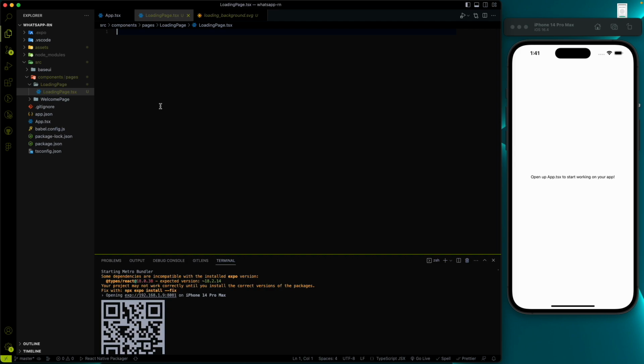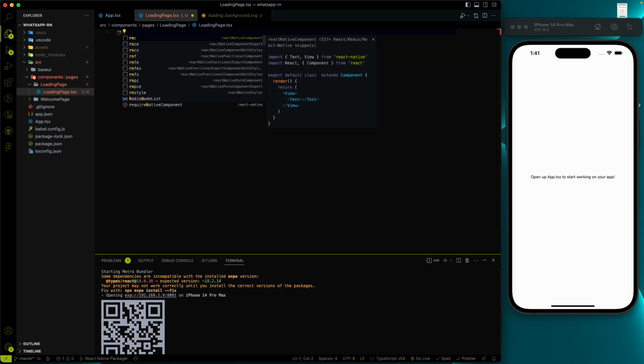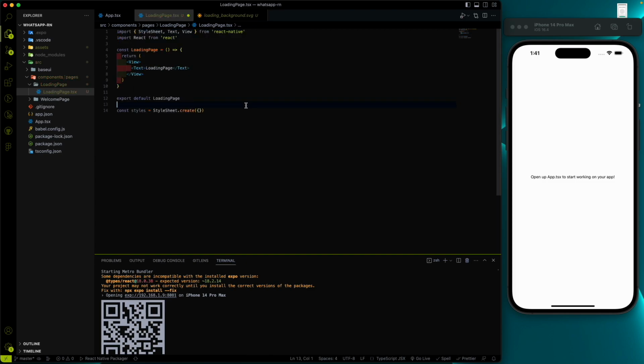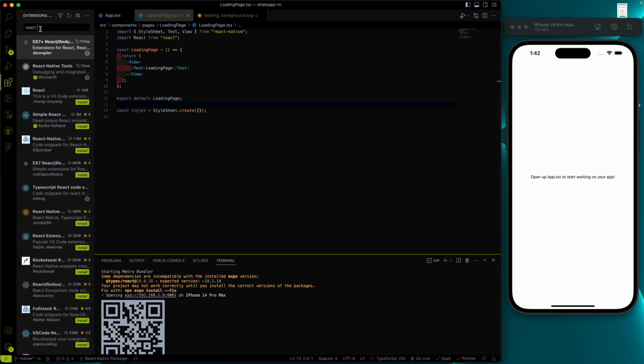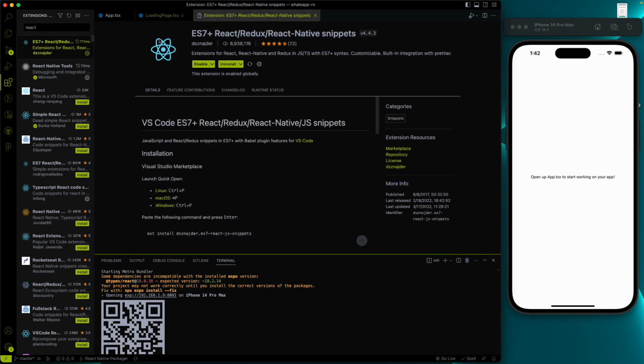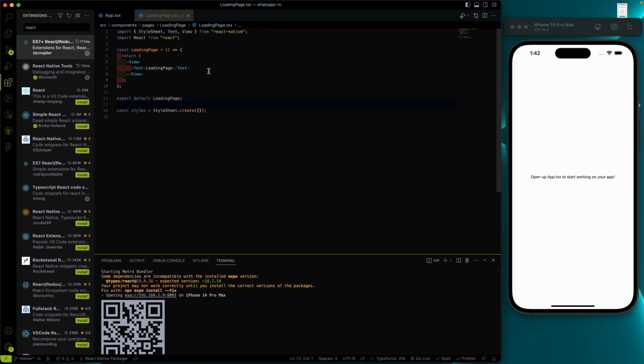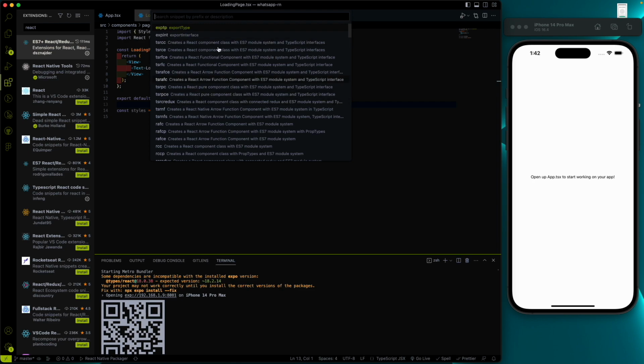Okay, and I will use the React Native snippet to create a React Native functional component with style. Okay, so this is a nice package. If you don't have it, then you just have to go to extensions, search React, and the first extension that comes up is ES7 React and Redux React Native snippets. So basically it has lots of benefits. If you hit Ctrl+Shift+R, then you will find lots of snippet generation options.